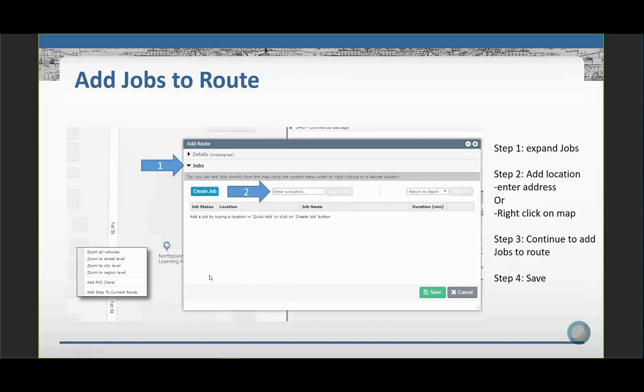I'm going to cover the import later. If you had a spreadsheet, you could import all this and it would do all of this automatically for you. But if you're manually creating a route, this is the process to do that, and this walks you through those steps of how to create that route.